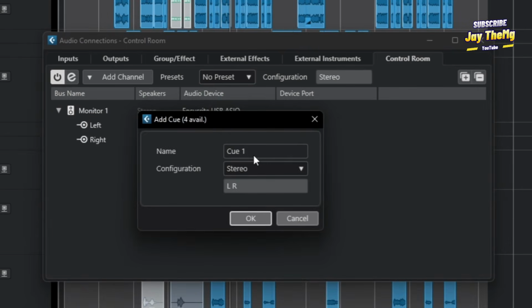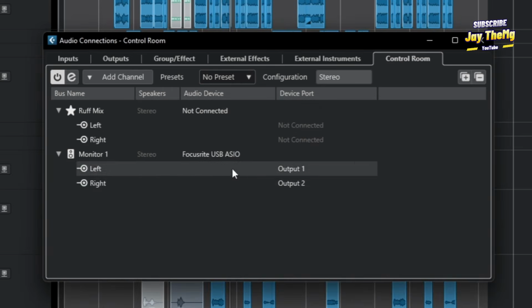This cue, you can call it whatever it is that you want, because you may use it for your reference track to switch between the project that you're mixing and whatever reference track. In my case, I'll use this for my rough mix. You can add quite a number of cues right here. You see that this one is linked to my sound card, but for my rough mix or reference mix, however it is that you want to use it for, don't connect it to anything. Just keep it not connected.